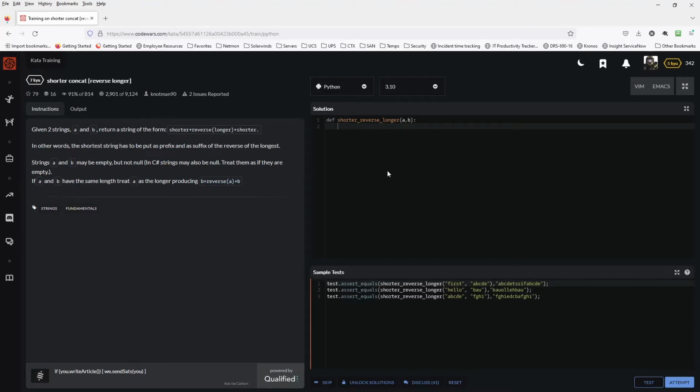So if we do an if len of A is equal to length of B, then we will return B plus A. Now, excuse me, we want to get the reverse of A. We don't want to just add B plus A plus B. We need to go B plus the reverse of A plus B.